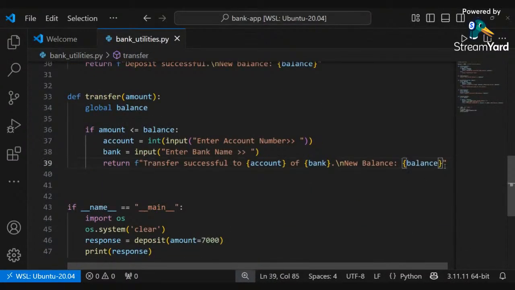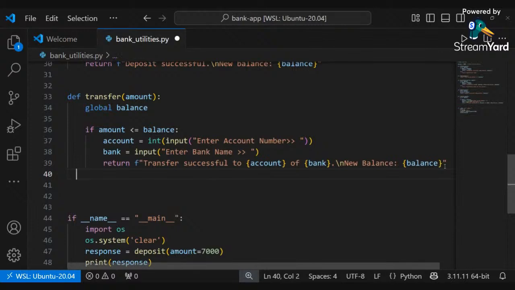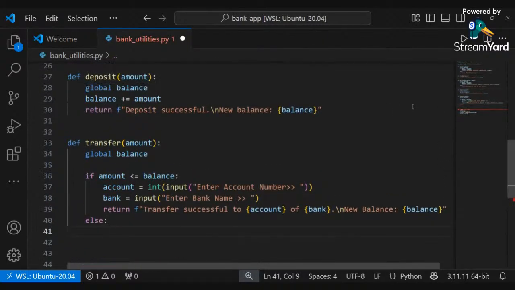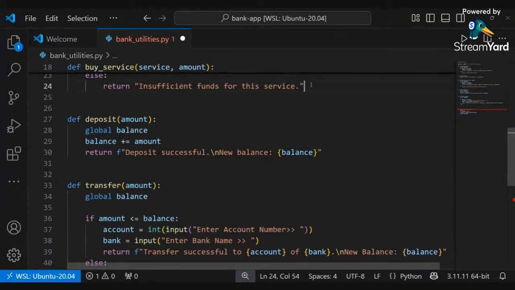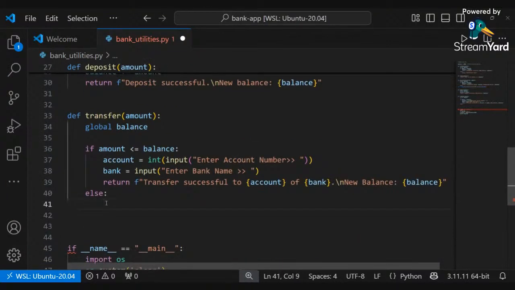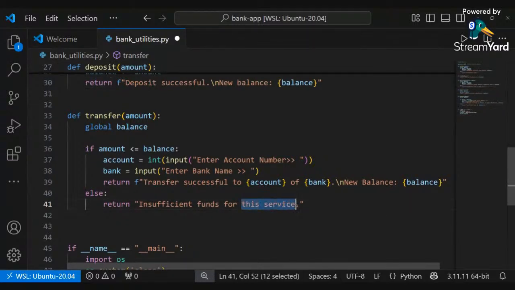Then else remains default, where we would return insufficient funds for transfer.